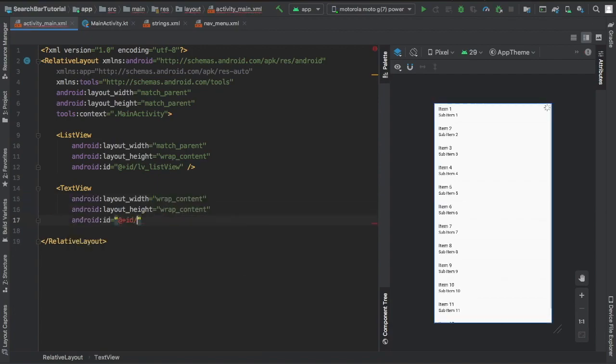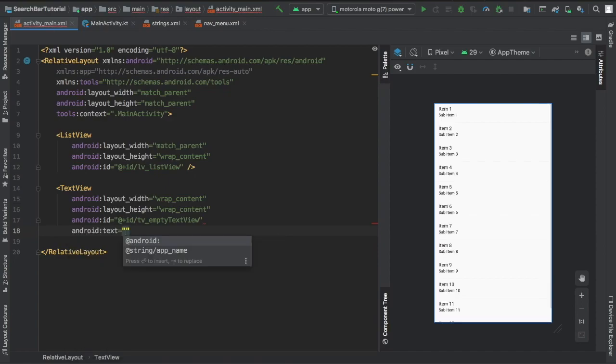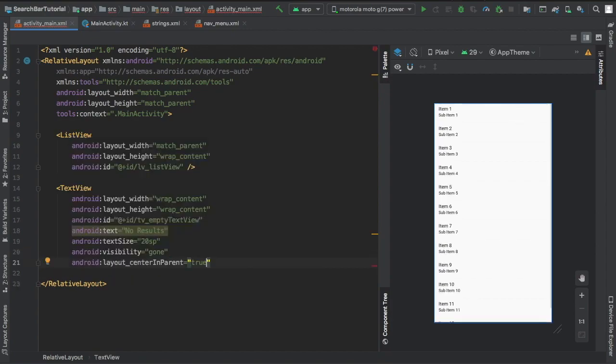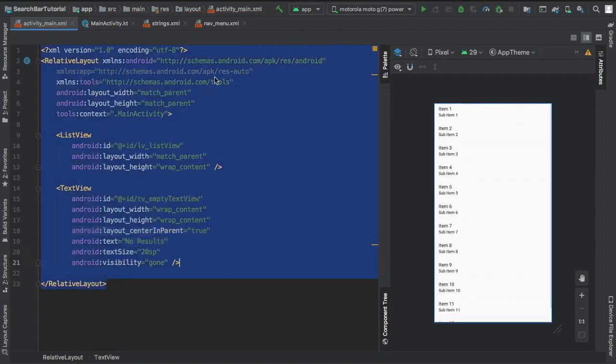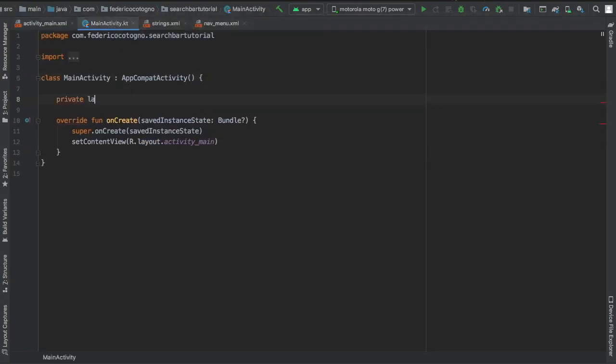And then we're going to create a text view, which is going to be wrap content. And we're going to give it an ID of tv_emptyTextView with the text of no results. And the text size is going to be 20sp. We're going to add the visibility to gone and center it in the parent. And that's going to be used to show that there are no results, essentially.